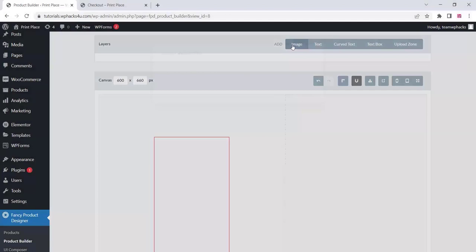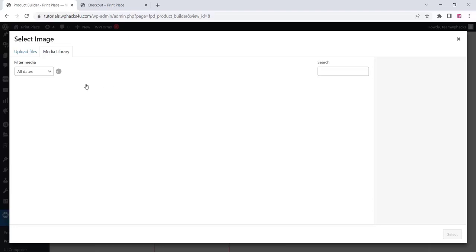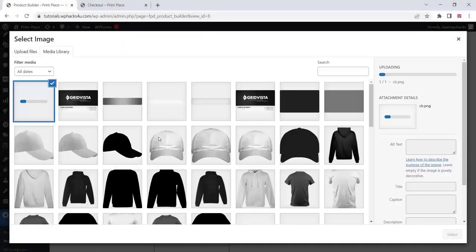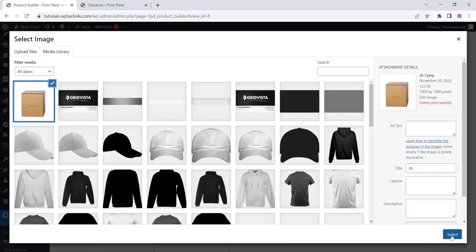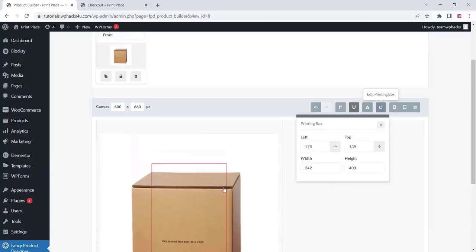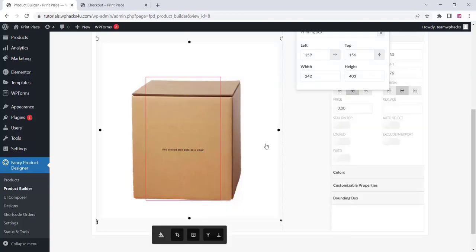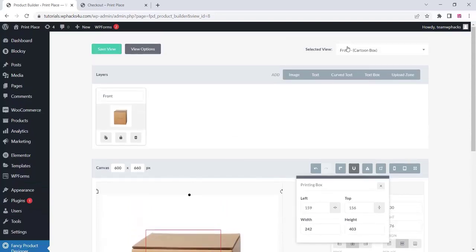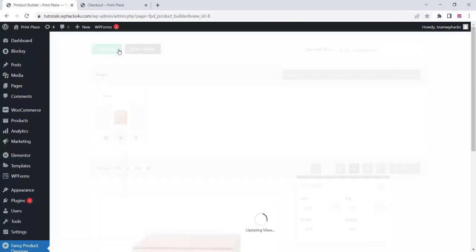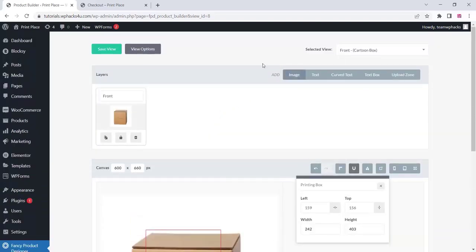And you can click on image section here. You can give a name, front, and click on OK. You can upload an image. Like this, you can add the front image, back image. You can just adjust the printing box section. You can just scroll down everything here. Once you are done that, you can just readjust everything. And you can just add the backside image here. Before that, once you make any changes, make sure to click on the save view option, then only the changes will take place.